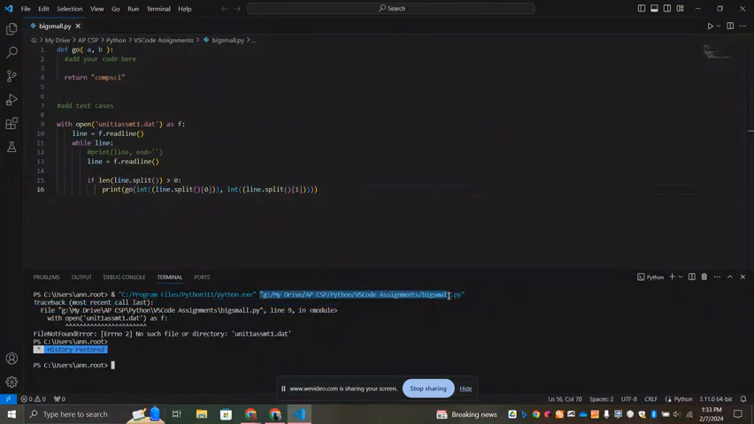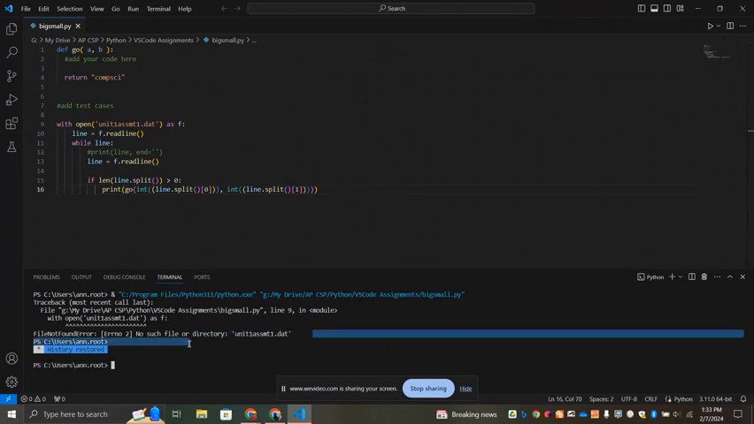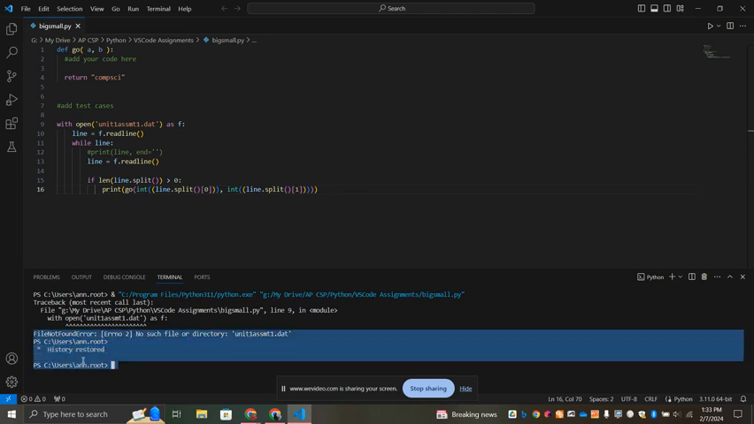My program is located here: G, My Drive, APCS, Python, Visual Code assignments, Big Small PY. The program's trying to run out of here, C users and root. When I have a data file or other things that I want to load into that program, that's not going to work. So what we need to do is create a scenario such that the program is being run in the same directory as where it's stored.